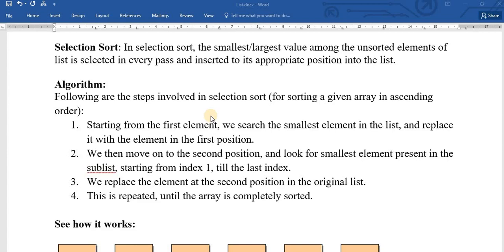So students, in this video you will learn about the next sorting technique, that is selection sort. Okay, so what is selection sort?